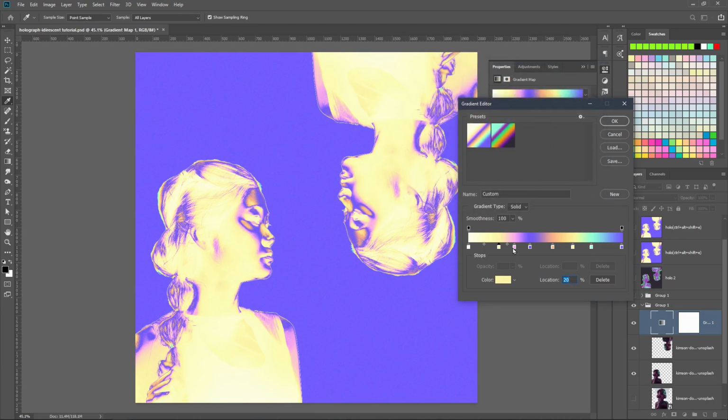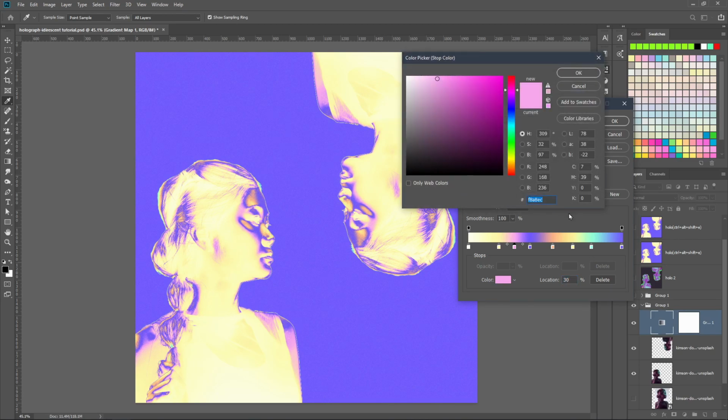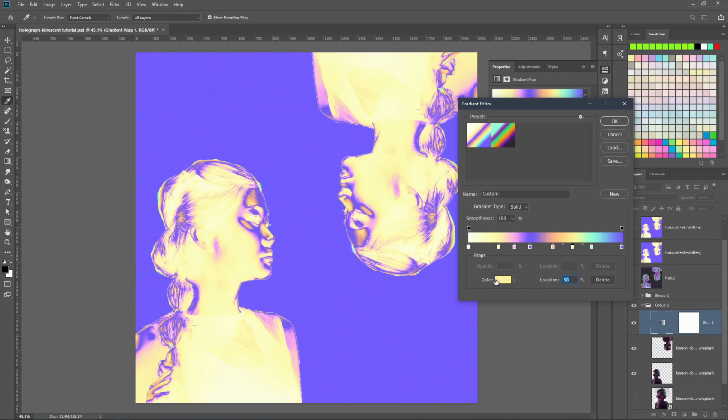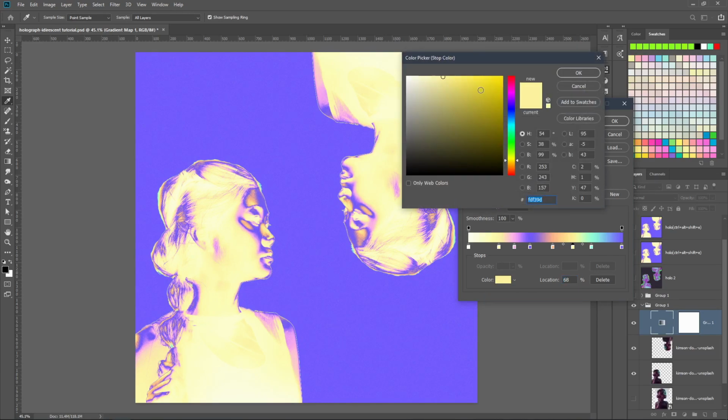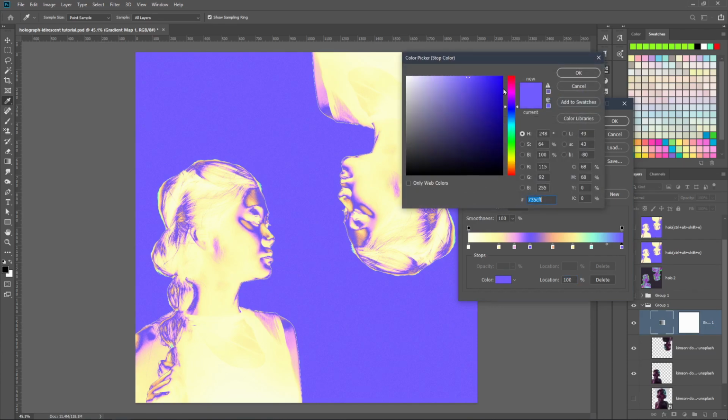FCF3A7. Okay, third color location 30%, F8A8EC. Fourth one on 40%, use the color 715AFC. Next one location 55%, FDB488. The next one is 68%, FDF39D. Location 80%, color 92FAD7. The last color, it's on 100% location and the color is 735CFF.